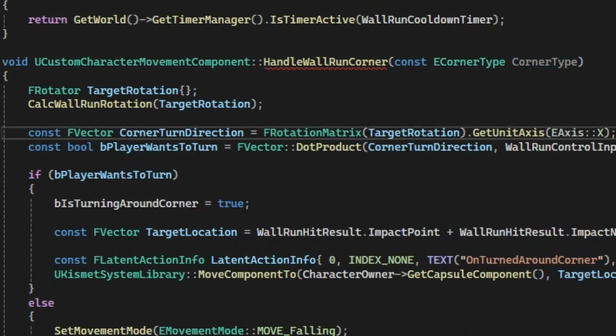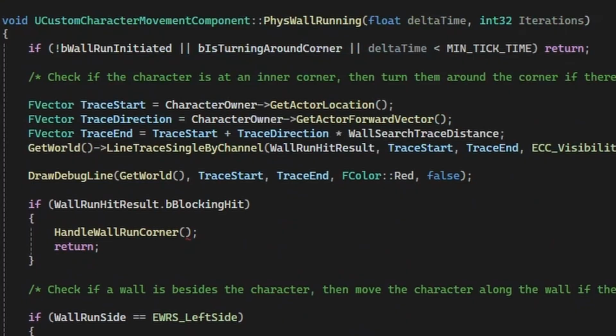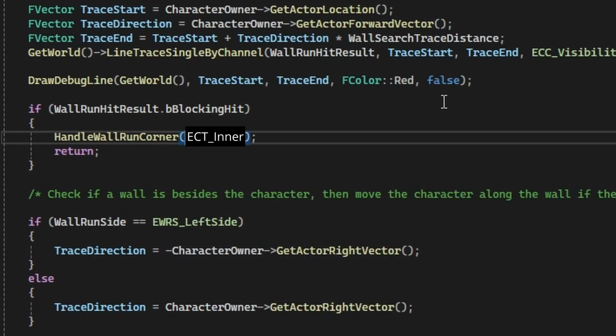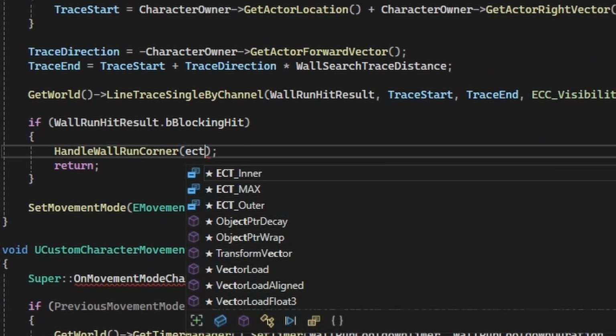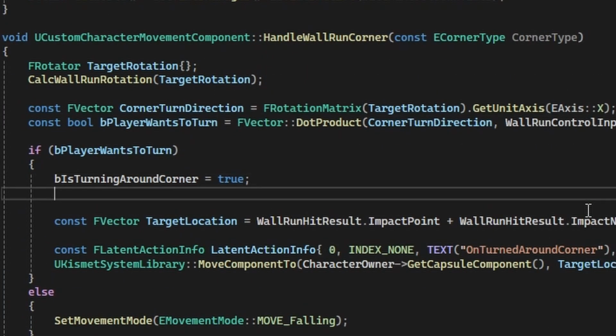Let's go back to the FizzWhileRunning function and pass in the corner type. We're going to pass an inner corner here, and we're going to pass an outer corner here. Let's go back to the HandleWhileRunCorner function, and here is where we're going to notify the subscriber with our delegate that the corner turn has begun.